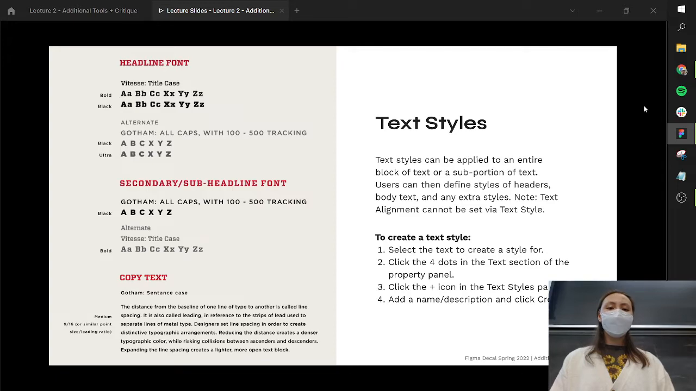And text styles. Text styles can also, like color styles, be made consistent across a document, and you can apply them to a block of text or a portion of the text. To create it, you also are going to click the 4 dots in the text section of the property panel, and then the plus icon, then create that style. You can also name it.